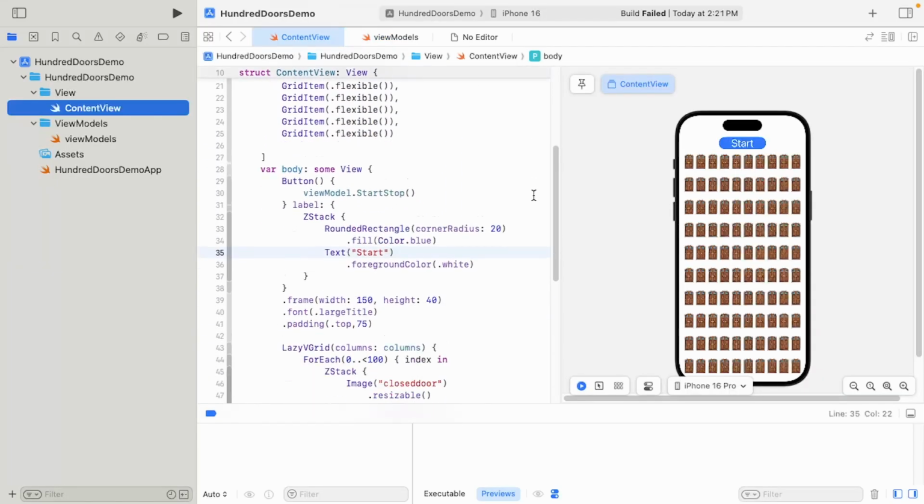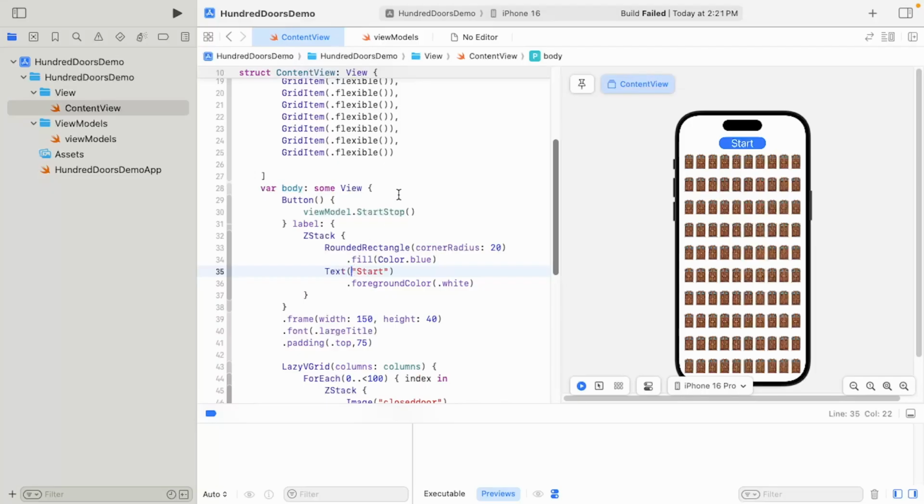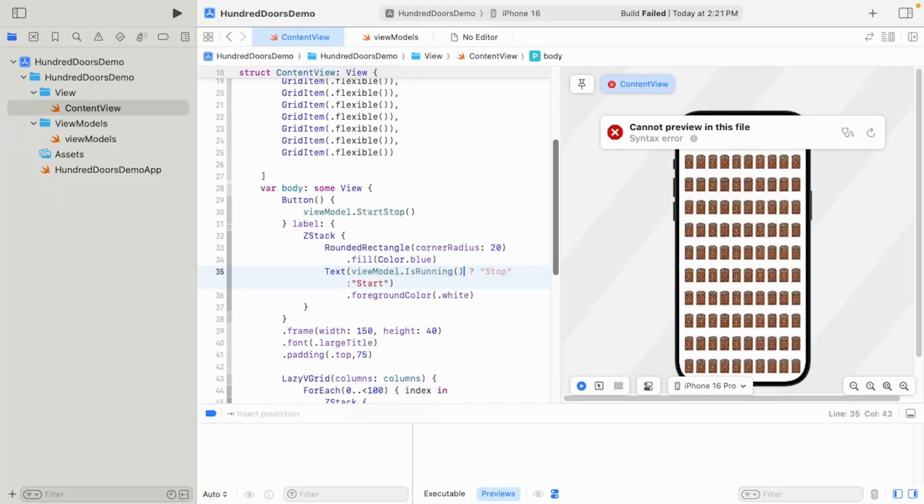So we're going to go back down here to the content view, and where we do the text start, we're going to say viewModel.isRunning. If that is true, we're going to say stop. Otherwise, we're going to say start. So let's run it and see what it does. Start, stop. So now we've toggled the start stop button.